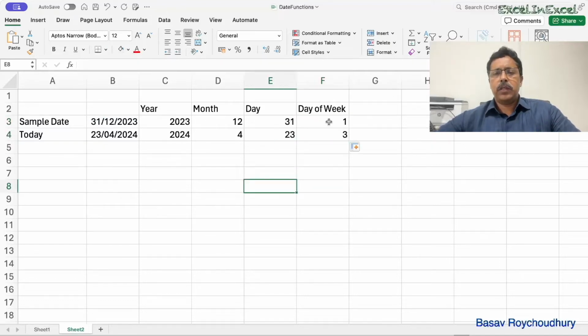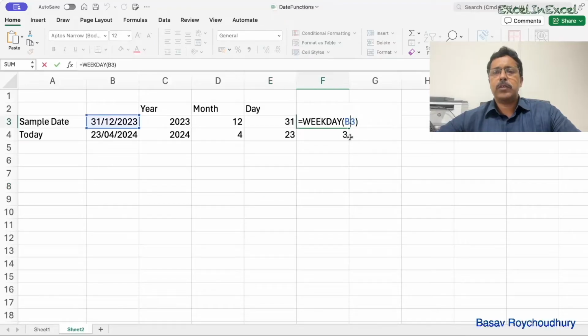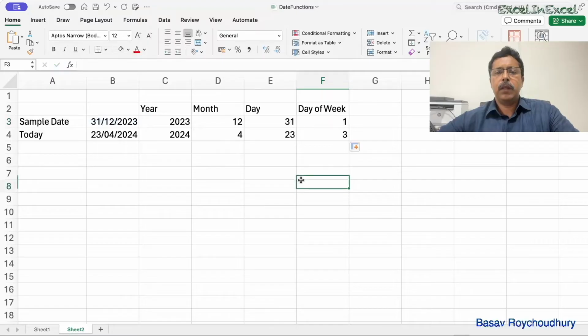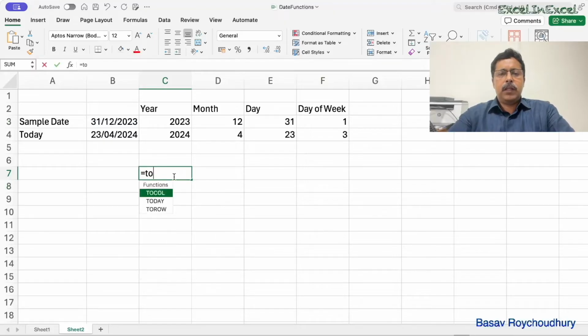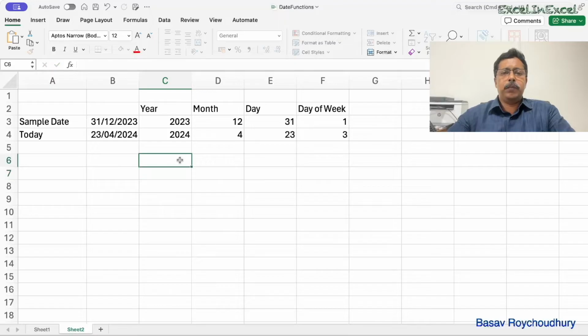Now we had noticed that in each of the cases, it was asking for a serial number. So when we looked at the date function, it was looking for a serial number. Any of the date functions is actually looking for a serial number. Now let's understand what that serial number is. So typically, if I take any date, let me put a date out here, say again 31st December 2023.